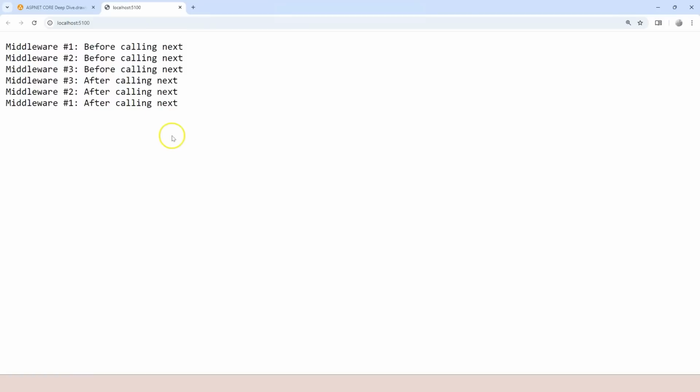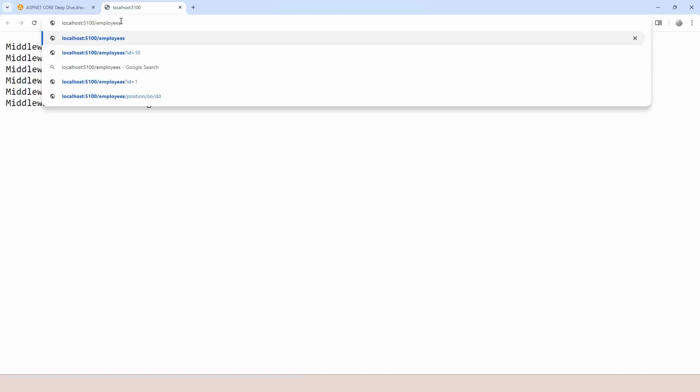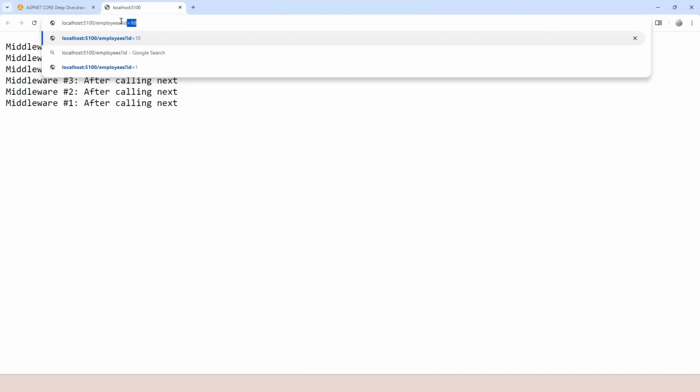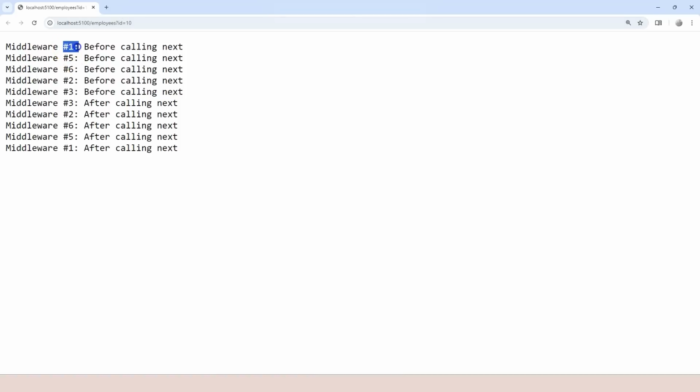Let's run. All right. So we have 1, 2, 3, 3, 2, 1. That's because the condition is not met. If you remember, the condition is a combination of path as well as the ID query string. So if I hit enter now, you can see we go from 1 to 5. So we are picking up the separate branch here, right? And then we're going from 5 to 6. Now we're rejoining back to the main branch, which goes to number 2 and number 3. So this is the end of the entire pipeline. Right now it returns back to number 3, to number 2, now to number 6, number 5, number 1.